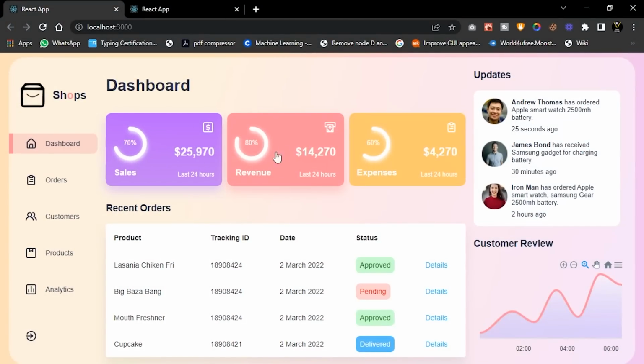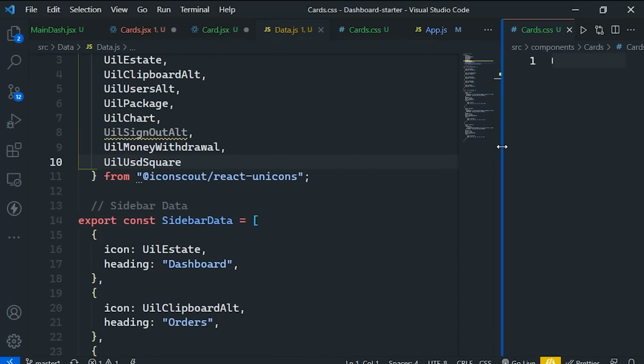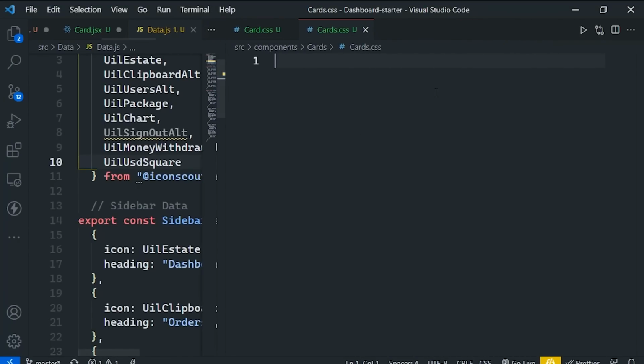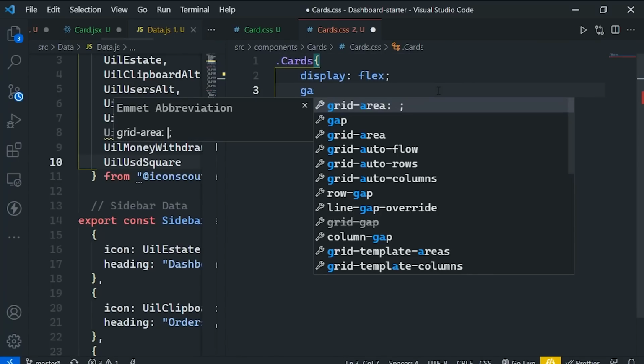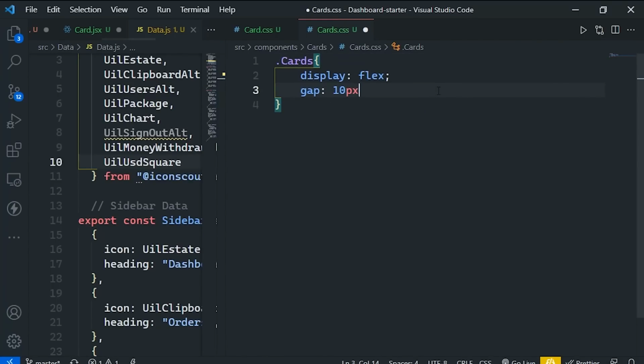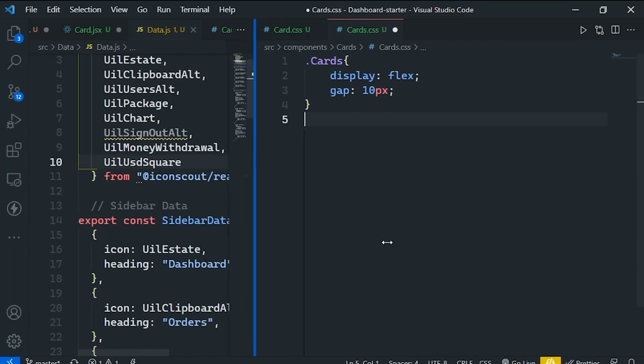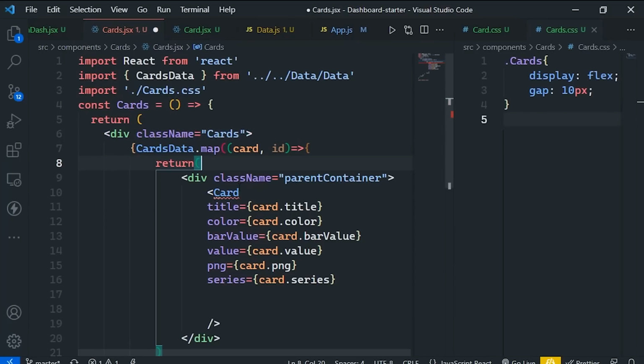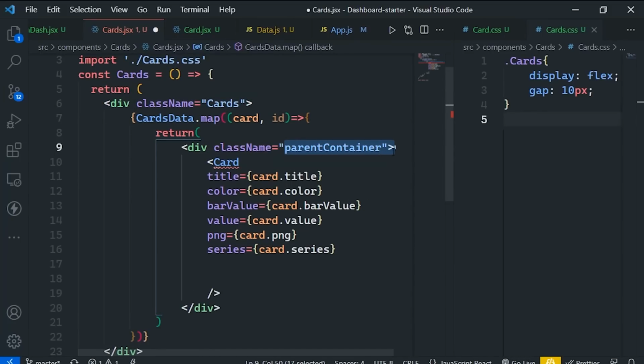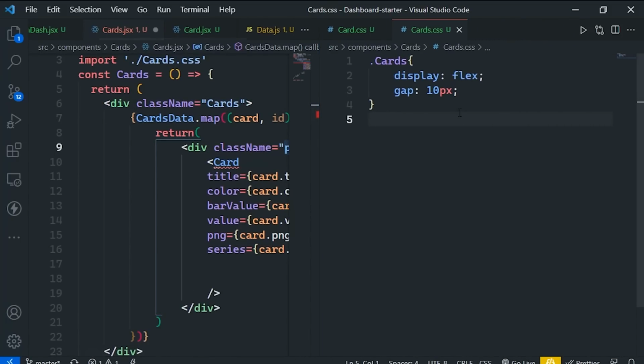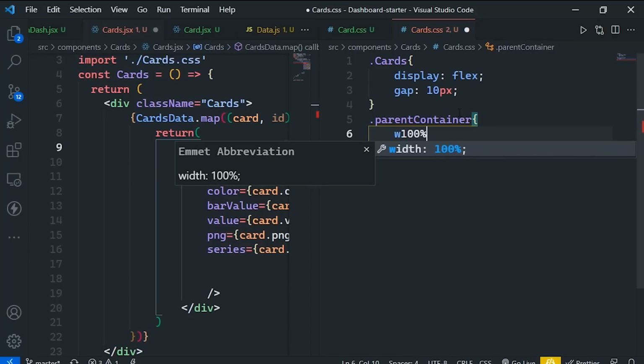So the cards have the three divs, or the three cards, they are in the row direction, so obviously I will make it display flex. Okay, so here the cards.css will have the display flex, and the gap between each card will be 10 pixels like this. Now we also had a parent container inside the cards, and here if you can see we have this parent container, so I should also make styling for this. So inside the parent container it has the width 100%.